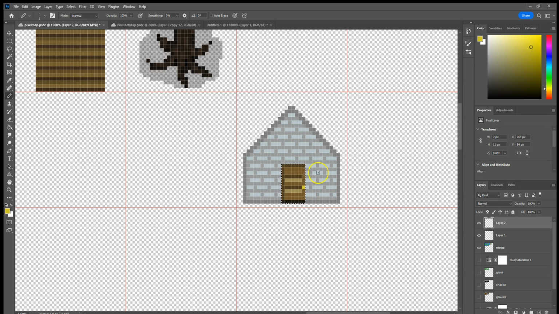Now you have to remember doorknobs are also going to cast a little bit of a shadow as well. So we want to make sure that we grab this dark color again and, using our pencil tool, add a dark spot underneath there. All right, and this of course is a pretty nice door to look at, but we of course need some windows here for our house.